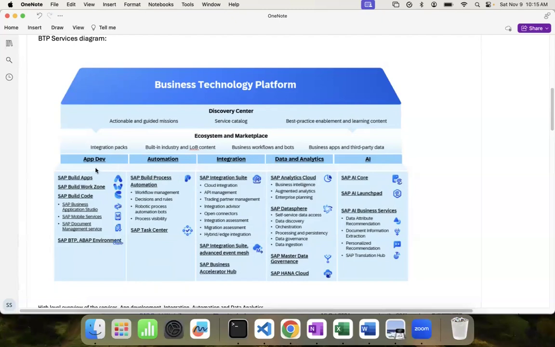So let's start with app development. Here I'm going to talk at a very high level, a summary of these services, but in the later parts of this series, we will talk about these services in detail. We'll start with app development. So app development consists of Build Apps, Build Work Zone, and Build Code, etc. So some of the tools or services involved in app development are listed here.